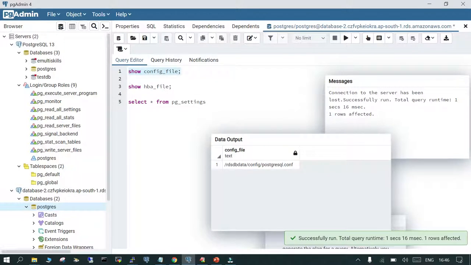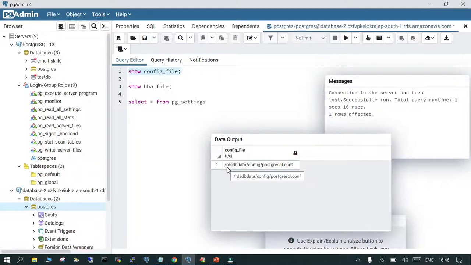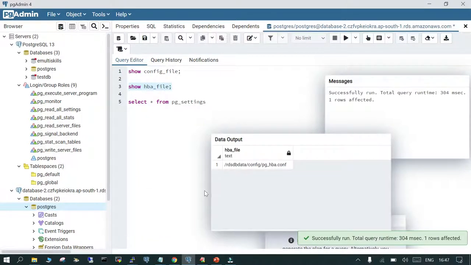You can see that when I executed show config_file on an RDS instance, which I'm connected to through the pgAdmin GUI tool, it is showing me that the configuration parameter file, which is postgresql.conf, is located at /rdsdbdata/config/postgresql.conf. Let us see how your HBA file is located. So again, it is located in rdsdbdata. You do not have the access, but through the query you can see it.